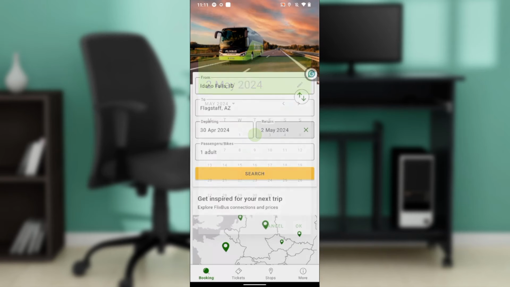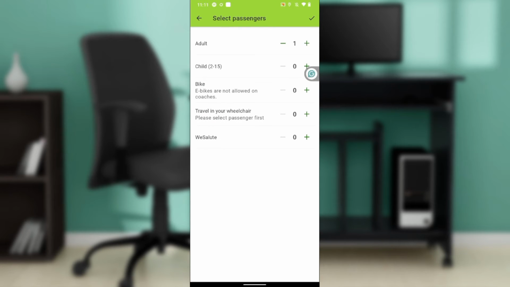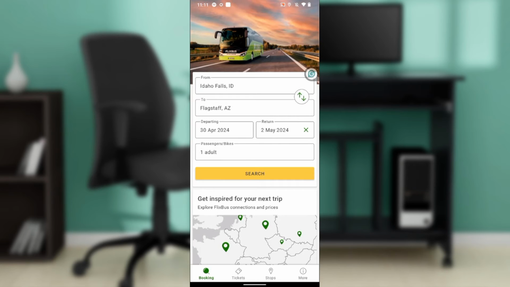And head over to the return. It's going to take you to this calendar. So select your return date. And for the passengers, go ahead and use the plus icon to add and the minus icon to subtract. And go ahead and click on that good icon that is at the top right corner of your screen. And go ahead and click on search.